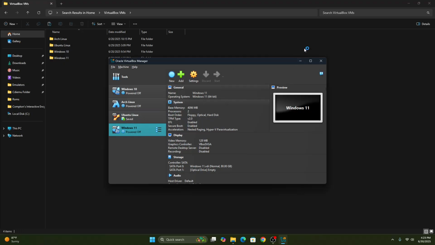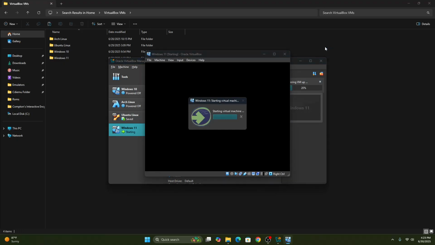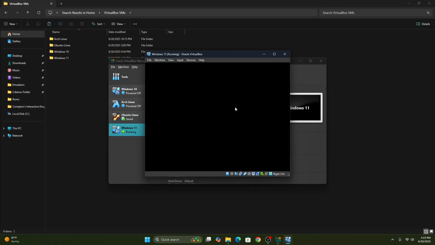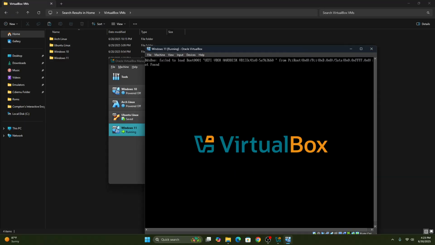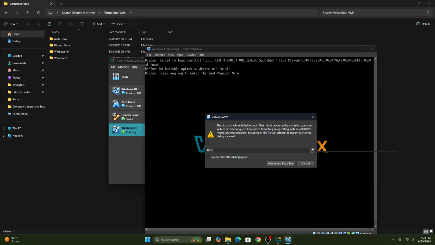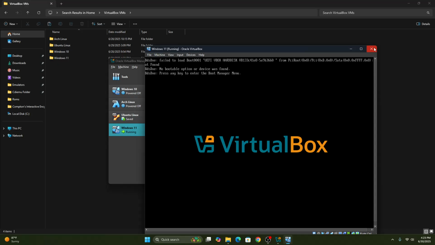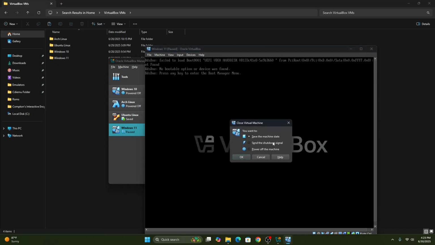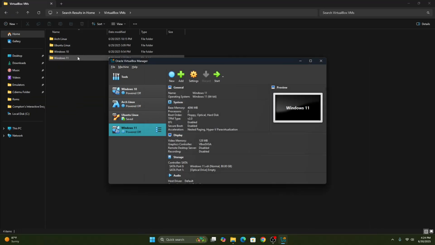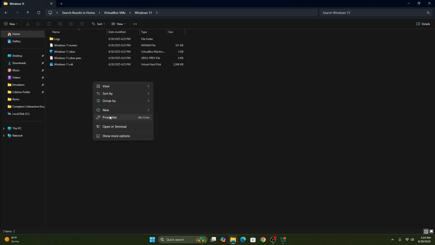Now this is what would happen if we tried to power it up without an ISO. Starting virtual machine. So you see it's an all black screen. Now it won't boot up anything, because there's no ISO. But what you can do is close out of that machine and go to the Windows 11 folder that you just created.